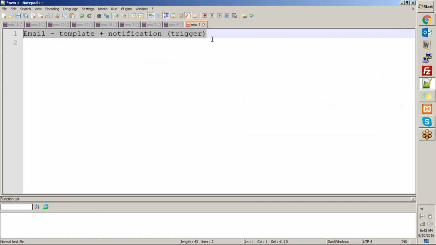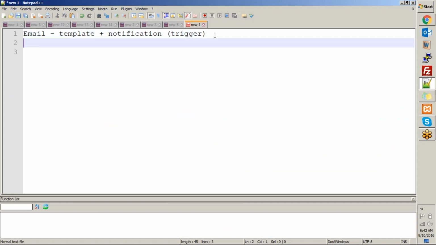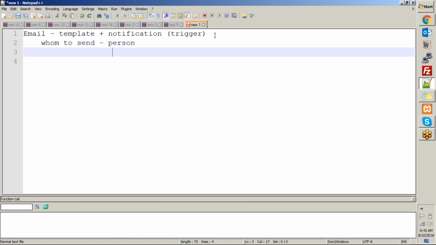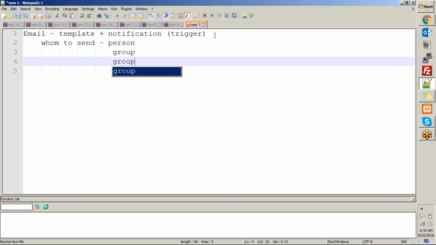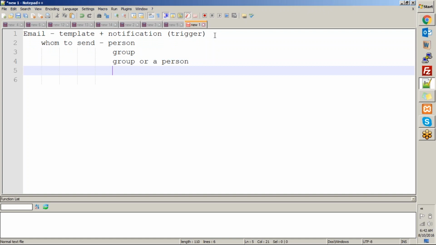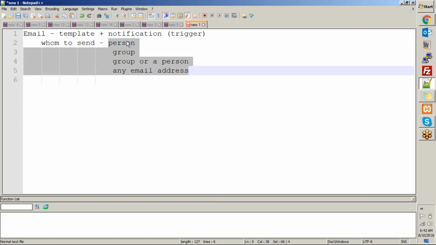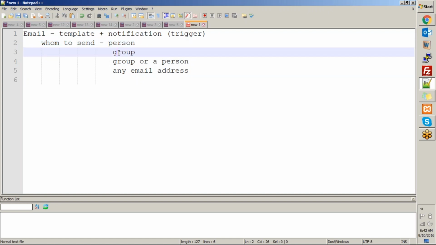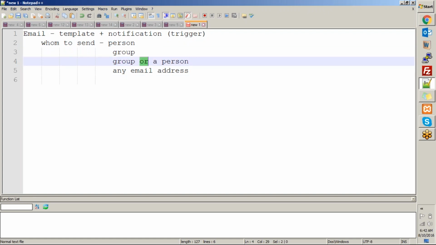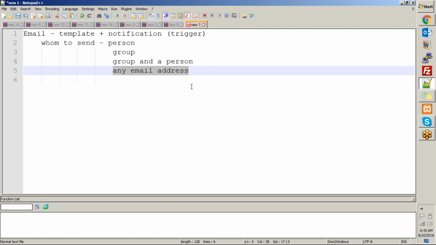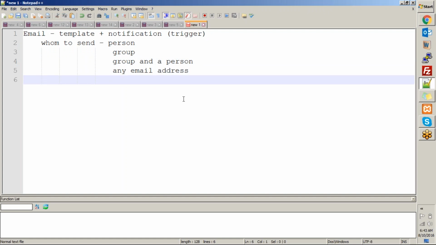Okay. Now, when you have to send these emails to the users, you can decide whom to send, right? So you can decide a person, a group, or a group or a person, or any email address. These are the recipients of the email. The recipient could be any person whose email record is there in the user table, any user group that you have within the system, any group or a person together, or any email address that you want to send out emails to. Let's try to see how we can do that.